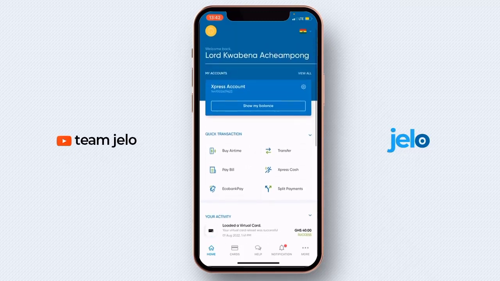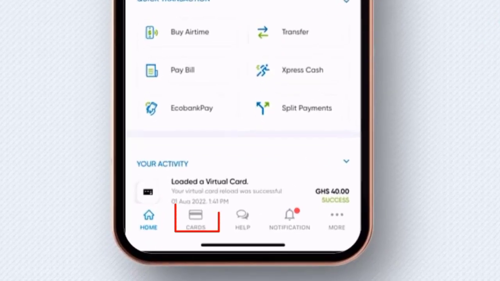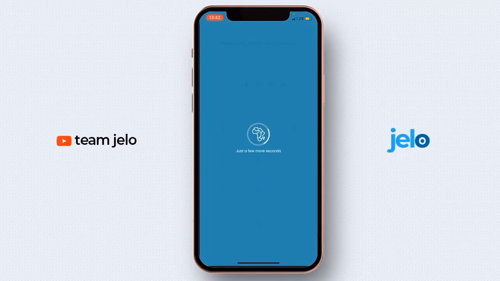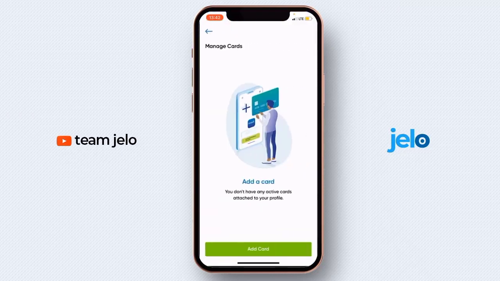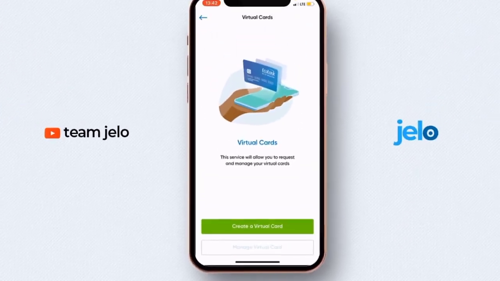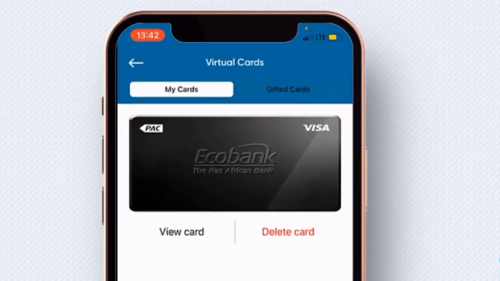So I'm happy. Now I'm going to go to my cards and see if I have the card and create my Netflix account with it. So let me go to my cards again. Manage cards. Let me put in my PIN. And I know most of you know my PIN by now. You don't have any active cards. So let me see. Virtual cards. Manage cards. Okay, I have one there. It says Visa Ecobank. Whatever.